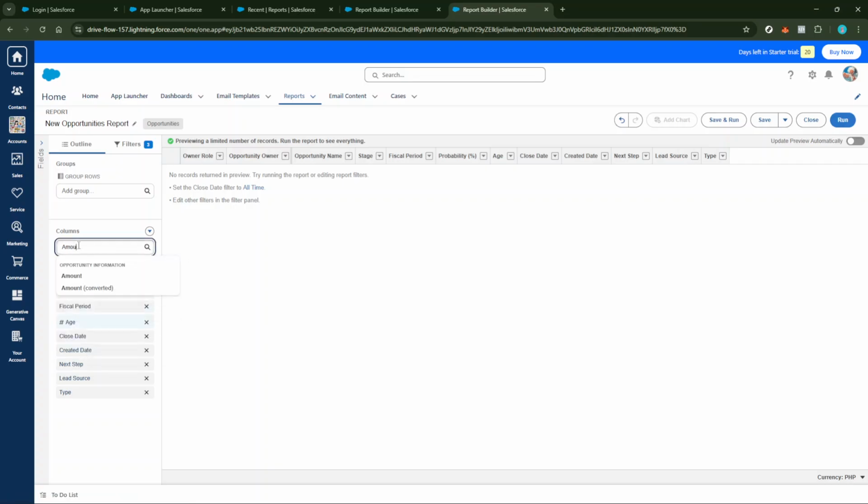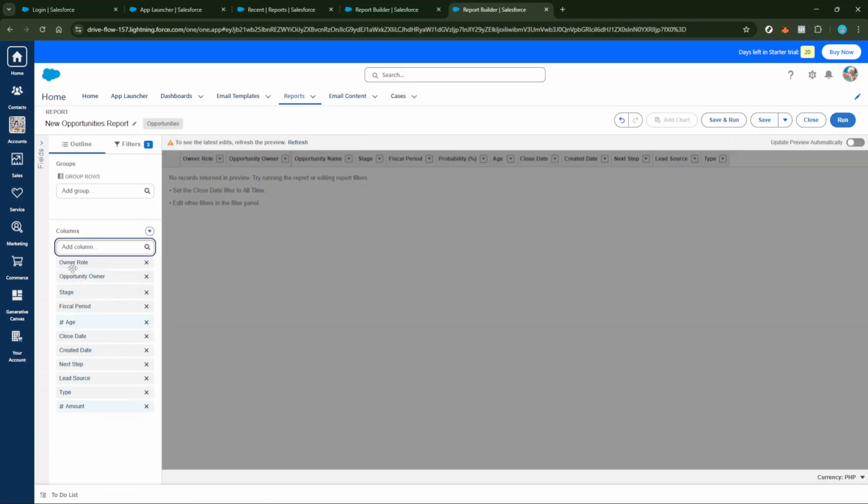Finally, it's time to run the report. This will take all the settings and filters you've applied and generate the final product. Once you've checked that everything looks good and the data makes sense, don't forget to save your report. Give it a clear and descriptive name so that you can easily find it later.